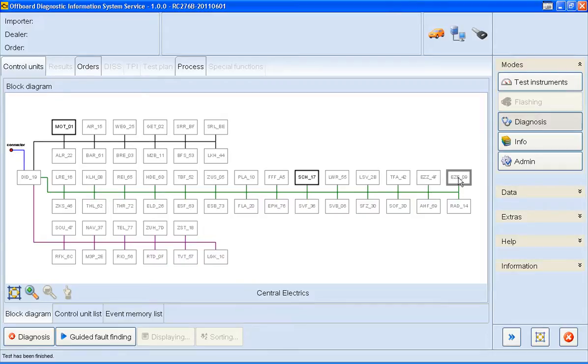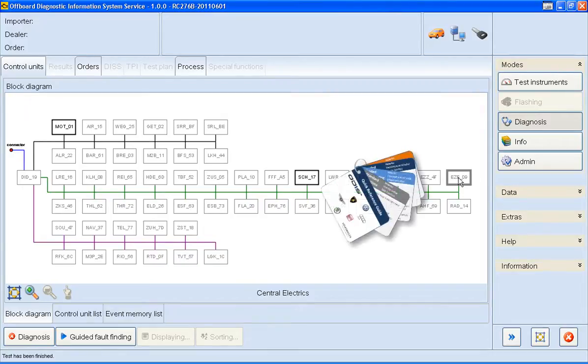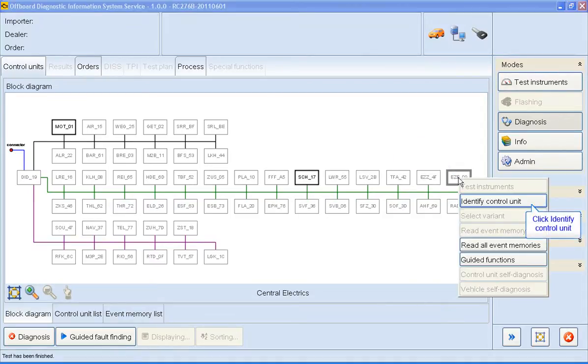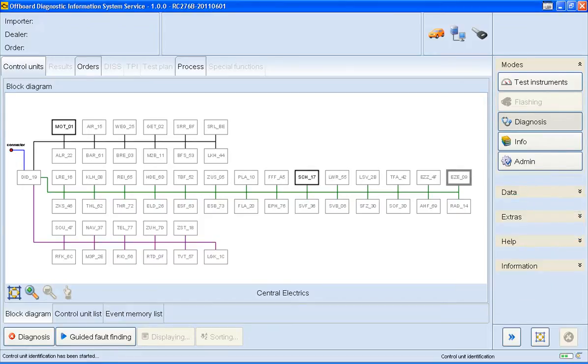You'll see here that when I click on 09, the border of the control unit is displayed in grey. If this happens, it means that ODIS has yet to communicate with the control unit. Next, we need to right click on the control unit. Select Identify Control Unit. Now wait a few seconds while ODIS identifies the control unit. This is identified by the border going black.